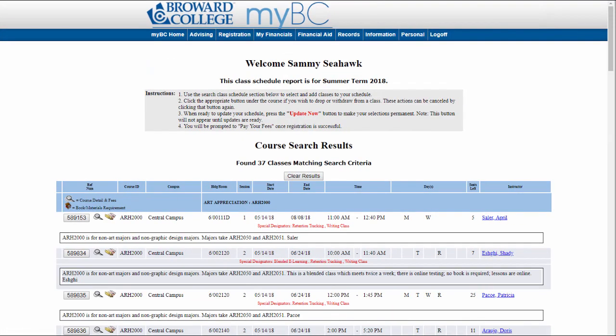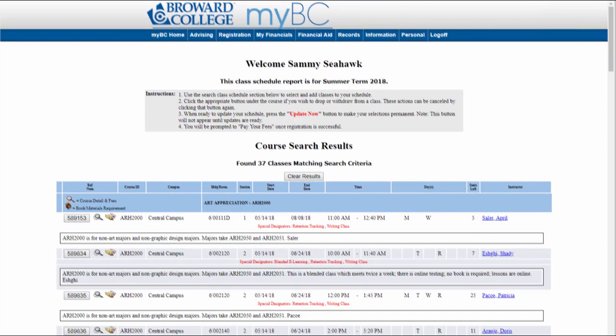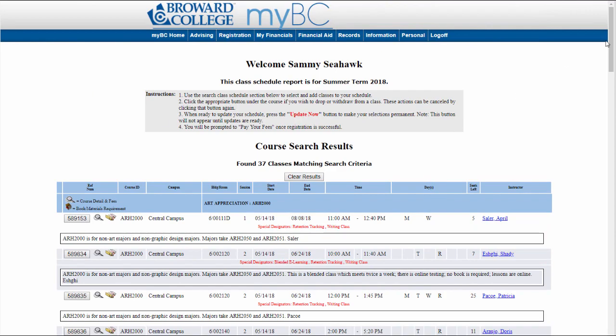This page displays the course search results in the following format: reference number, course ID, the campus that the course is located at, building and room number, the session that the course is in, the start and end dates of the course, the time of day that the course meets, the days of the week that the course meets, the amount of seats left in a course, and the name of the professor. You can click the name of a professor to access their contact information.